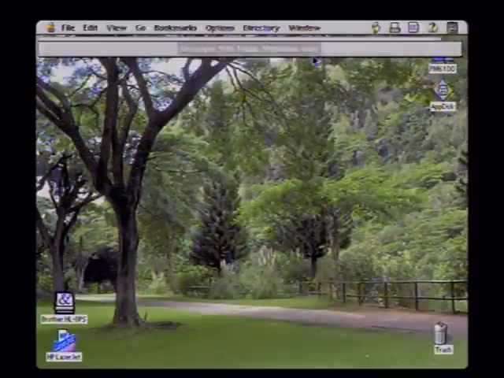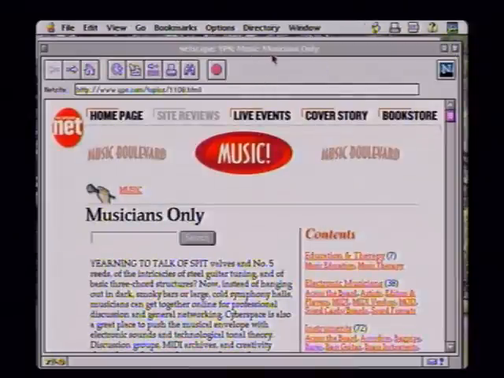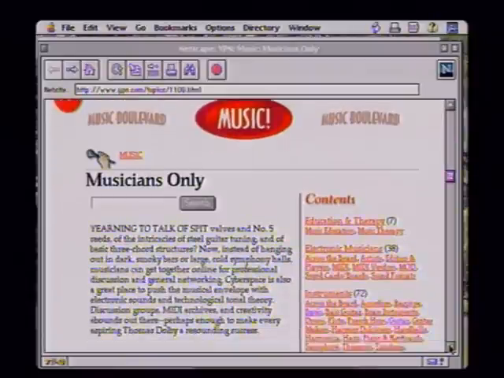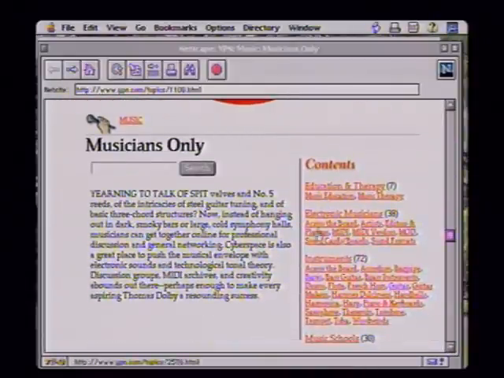Now let's switch into Netscape, and if you're a musician, then you'll want to check out YPN's page, Musicians Only, in their music section. I think YPN's a good place to start finding sites for a lot of different things. They catalog a lot of them. And here are a lot of musician sites, in some cases categorized by instruments, music schools, education and therapy, and electronic musicians. Definitely check this out.